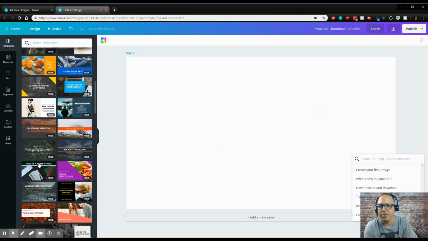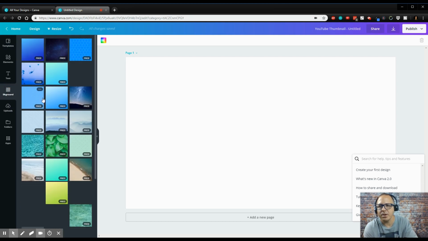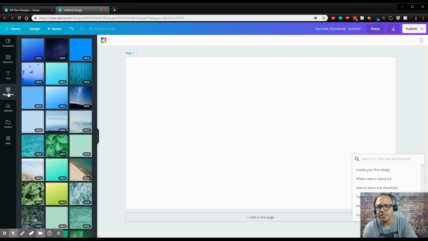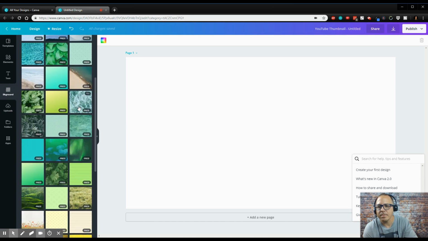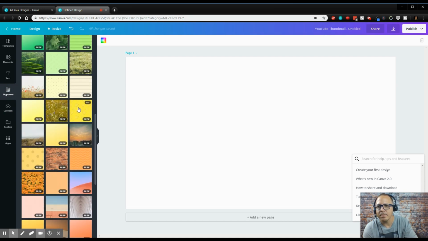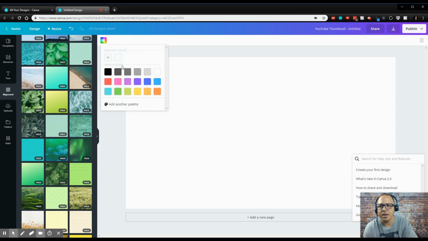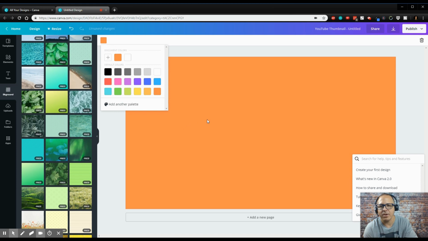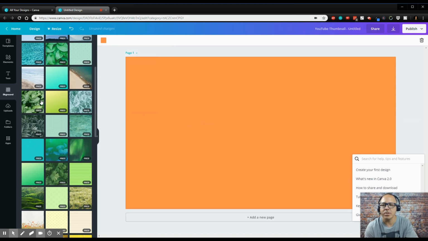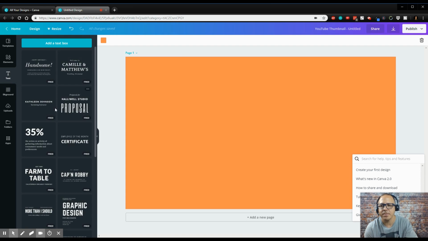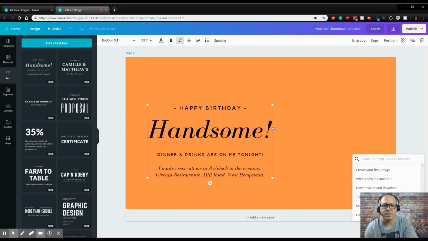So we're going to start over, and we're going to go over here to background and change the color. Let's just use a solid orange background. All right, so we're going to do an orange background. One of the cool things about this is you can just select text. I want to use this text. This is going to give me some text to use.